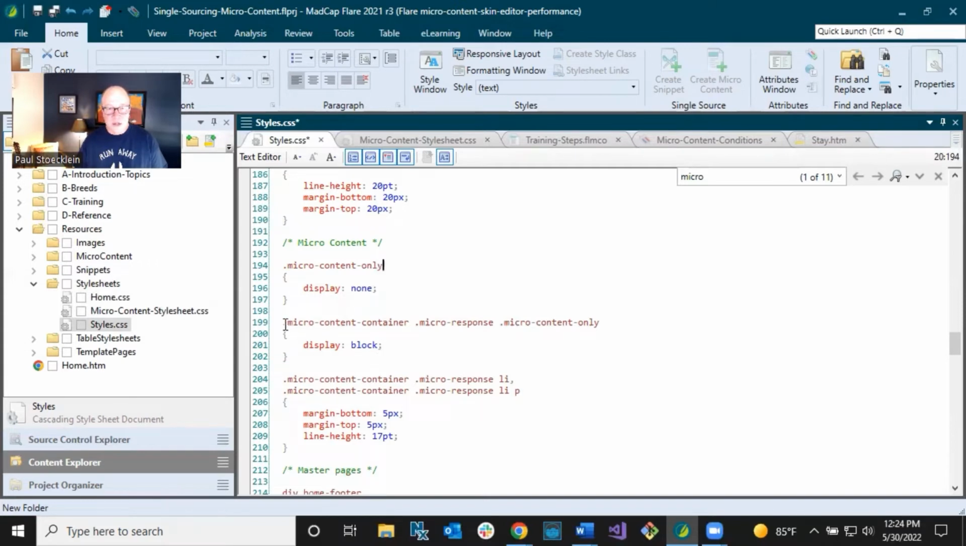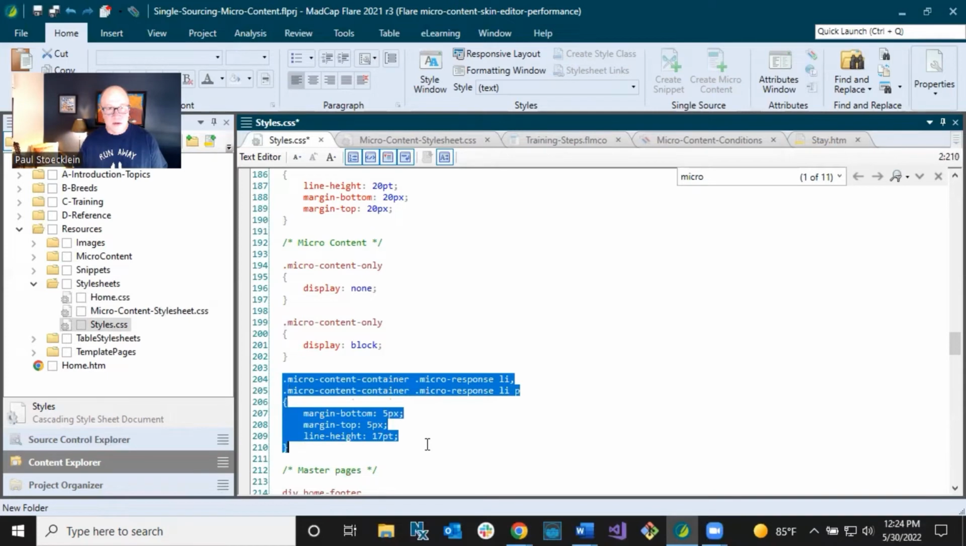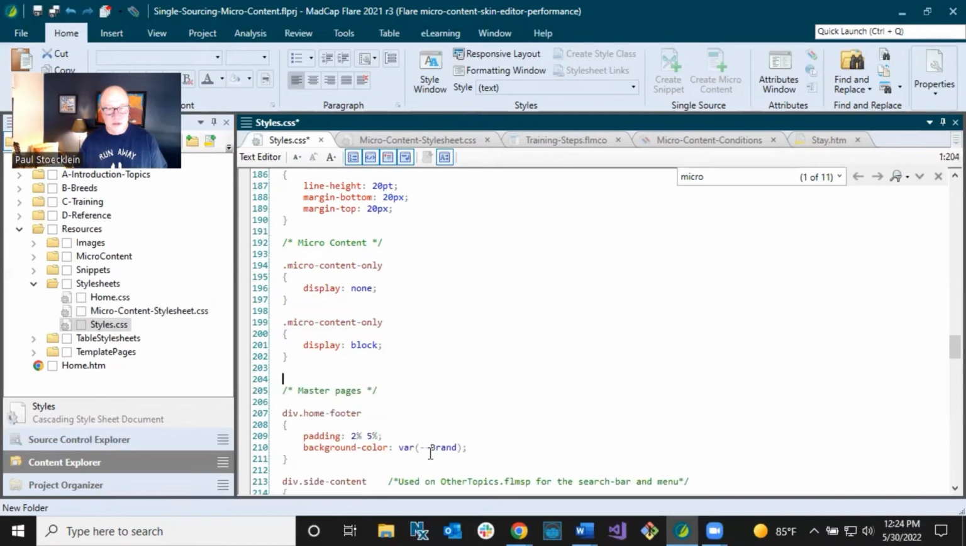And I'm going to do this so it makes more sense in a little bit. And let's get rid of these. All right, so this is the same stuff that I had in the other style sheet. It's just that you're looking at it in the text editor. I've got a generic style. You know it's generic because it starts with a dot. Micro content only. And let's do topic only here.